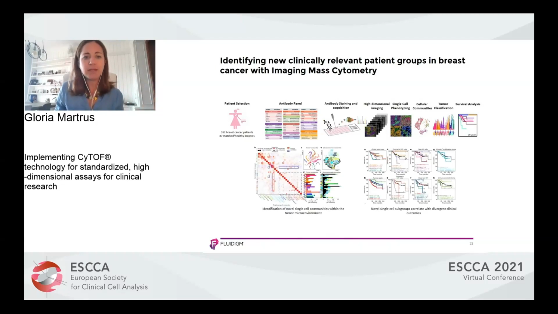And what was happening here is that they were able to identify these novel single cell communities within every tumor microenvironment. And they were able to link that to this correlation with the divergent clinical outcomes, because there were some patients that were not ever actually reacting the same way to the therapy. So hence they were able to link it to these different cell communities that they observe on the tissue slides.